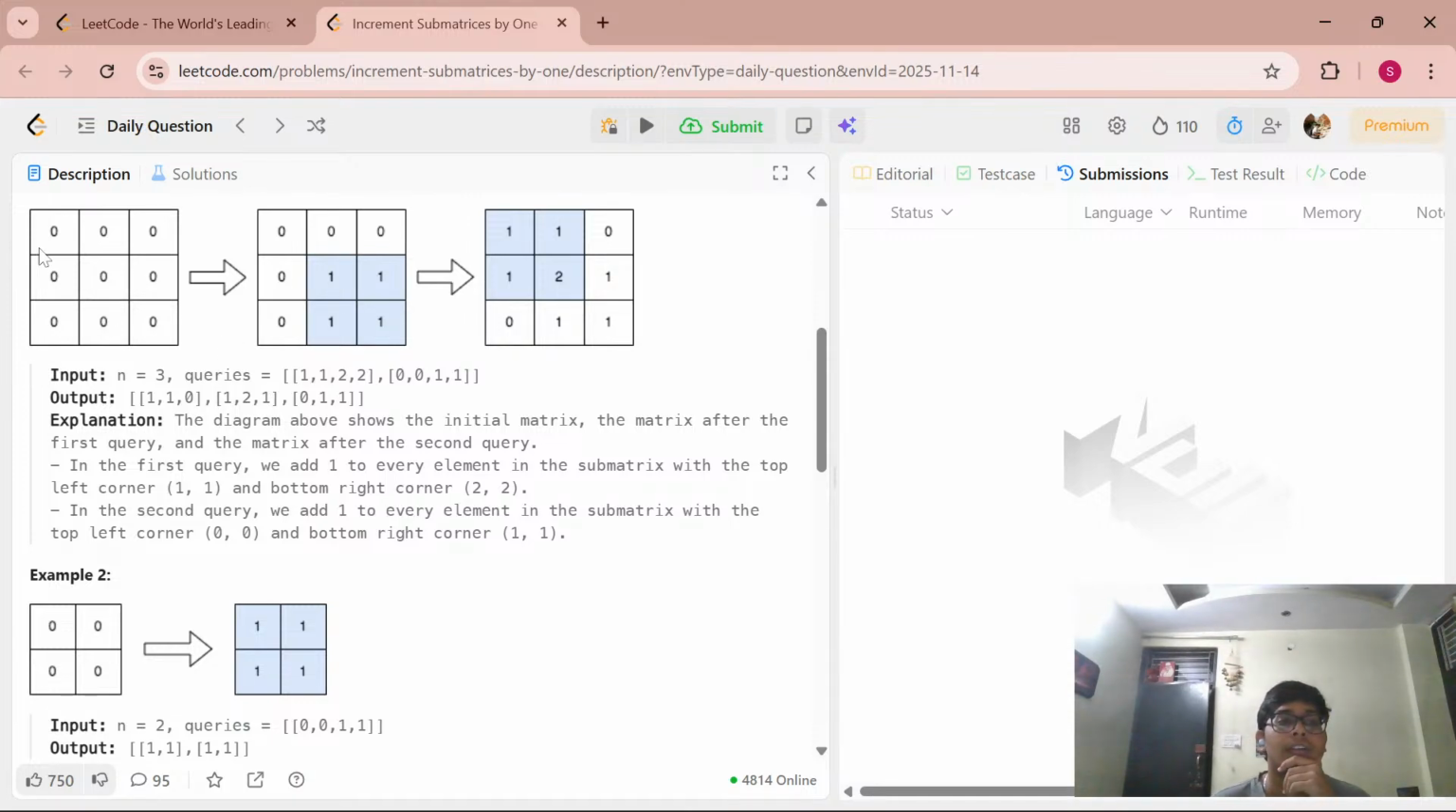Okay, so queries: 1 comma 1, 2 comma 2, then 0 comma 0 and 1 comma 1. Okay, we update the values accordingly. After every query we are updating every cell in the subrectangle or submatrix formed by the coordinates of the query.